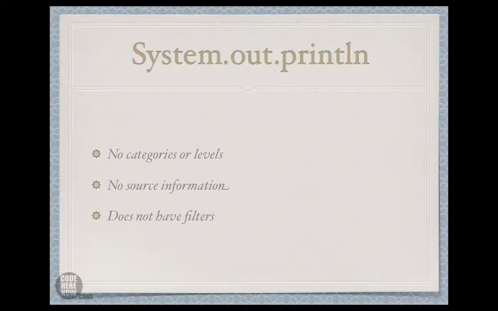When you use system.out.println, first, there are no levels. For example, I have a message that says internal server error. And I also have a message that says user clicked on this search button. Clearly, these two messages have different weightages or different priorities, and system.out.println does not allow you to specify priorities in your messages.